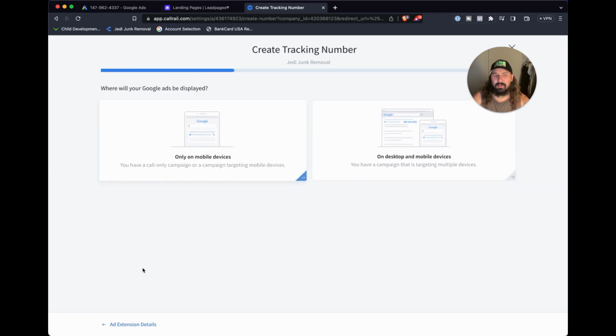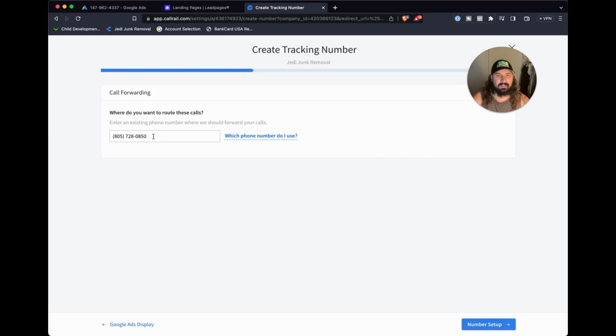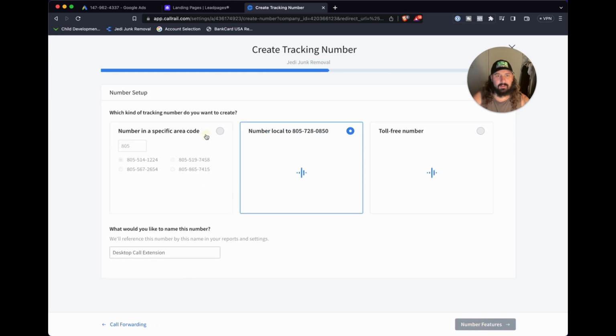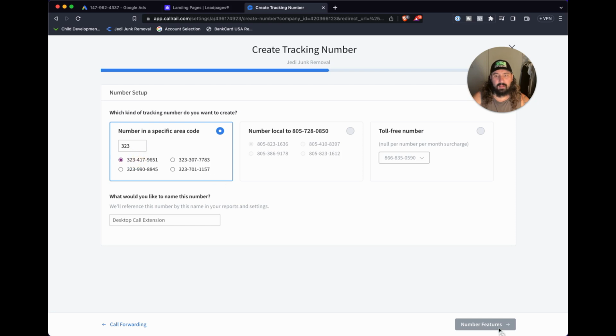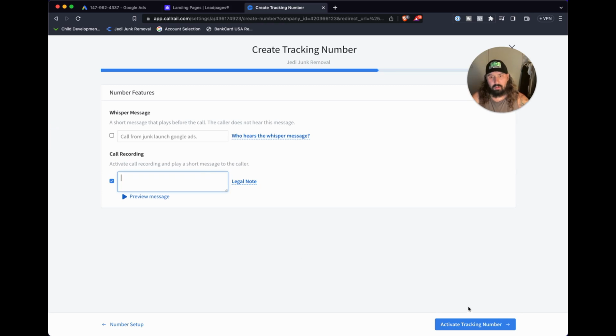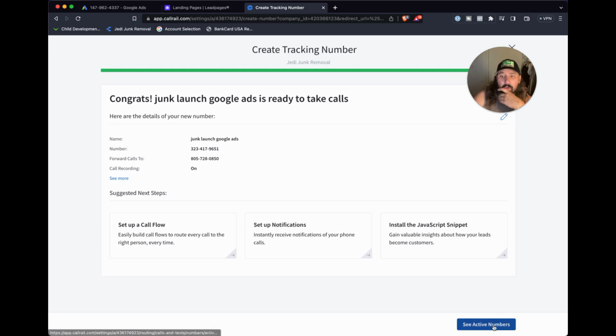I'm going to actually do that. I'm going to do extension on desktop and mobile devices. And we are going to do 323. That was a weird bug that it didn't let me junk launch Google Ads. Call recording, activate. Okay, now it's working. Those preview messages buttons must have just messed up the code. Okay, cool. See, active.